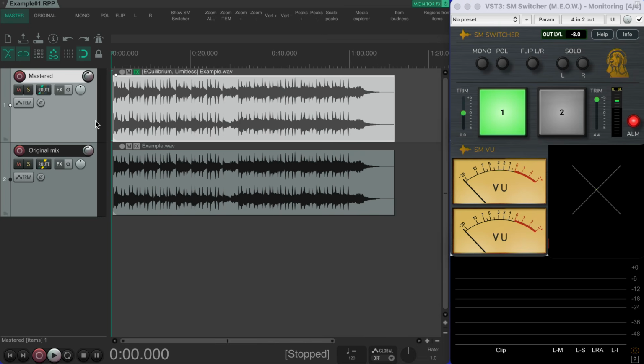In this template, there are two tracks. The first track is where the master processing is done, and on the second track you can keep a copy of the unprocessed mix. And these two tracks are then routed to the SM Switcher plugin, where you can select which one of them you want to listen to. So you can hear the master and you can hear the original mix just by clicking these buttons.